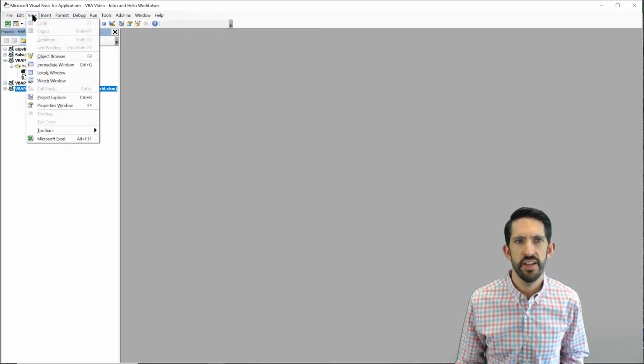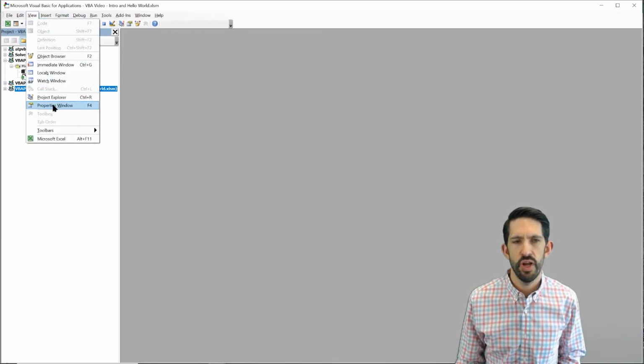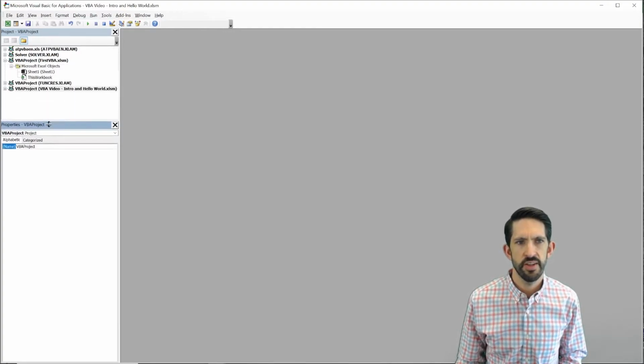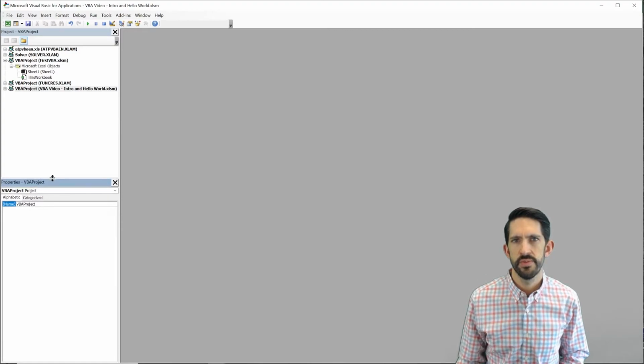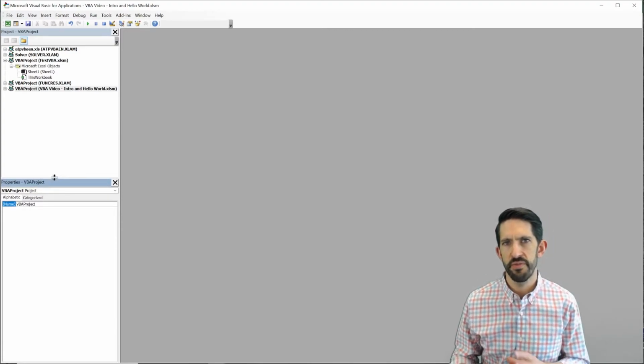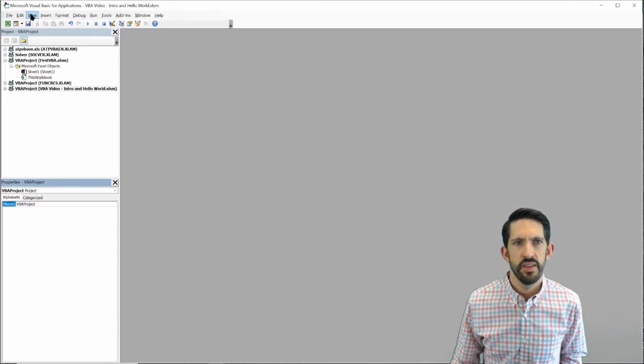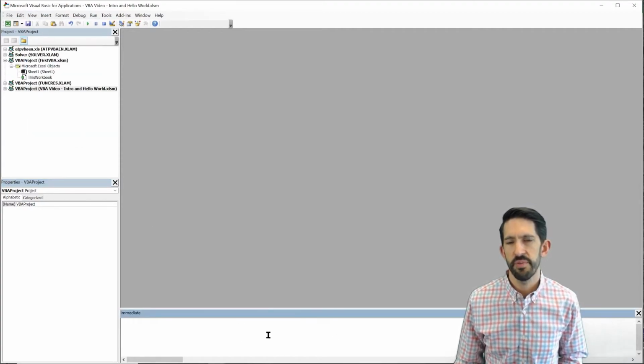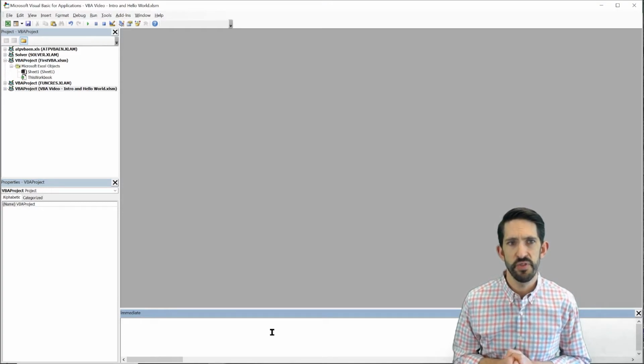We're also going to add in, under our View window, our Properties window. Once we put that in, we can actually drag it down here so we have room to see both windows. We'll talk more about the Properties window in a future lecture. The last one we're going to add is the Immediate window. It's going to pop in here at the bottom. Again, this is one we're going to hit in future videos.